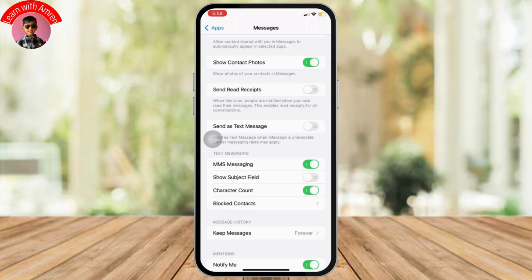Now, whenever you are typing a regular text message on SMS, you will see a small number appearing in the corner showing you how many characters you have typed. But keep in mind that this feature only appears when you are sending SMS text, not iMessages. And that's it. That's how you can enable the character count on your iPhone.